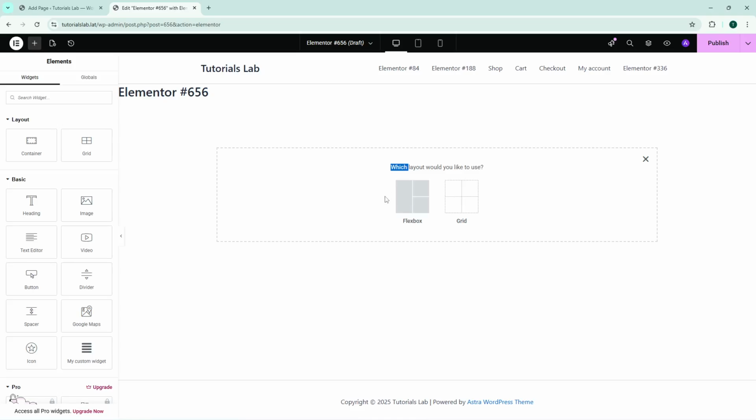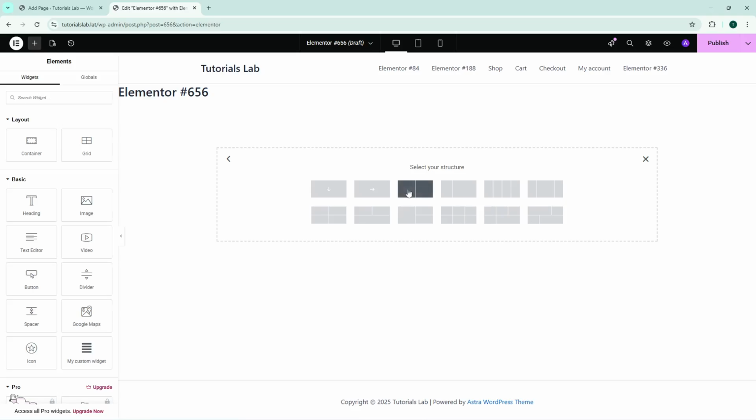you're trying to achieve. Select Flexbox if you want items arranged in both rows and columns with more flexibility. Flexbox is ideal when you need elements to flow naturally and adapt to different screen sizes without rigid positioning. It's perfect for things like navigation menus, card layouts, or any design where elements need to wrap and adjust fluidly. After selecting Flexbox, you'll see various structure options appear. Choose the structure that best matches your design vision.